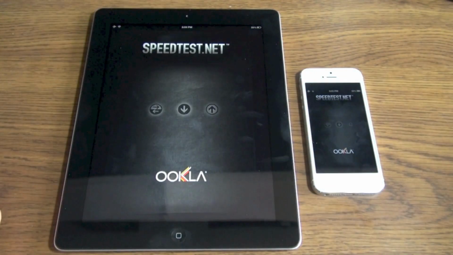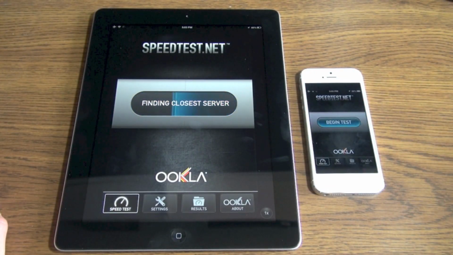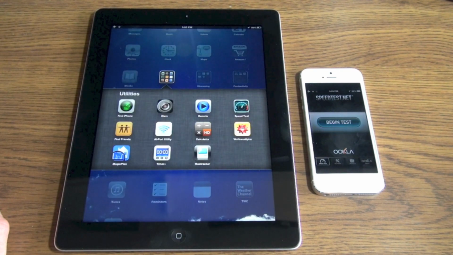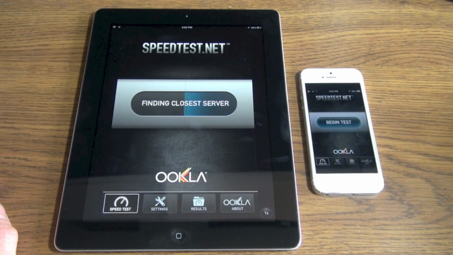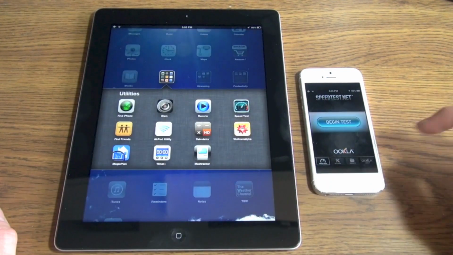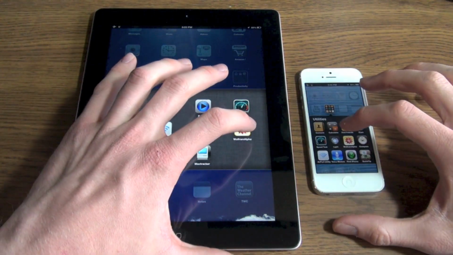Alright, so for our final test on the iPad versus the iPhone 5, we're going to open up more applications here, starting with the speed test. And you can tell that the iPad 3 actually crashed when opening that up. So that is just something to keep in mind when using this application. I mean, it shouldn't happen that often. I don't know why it really happened.